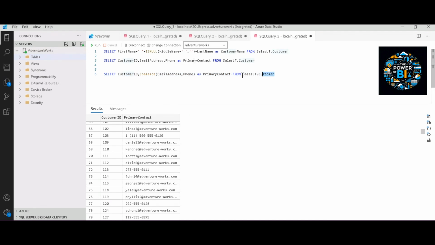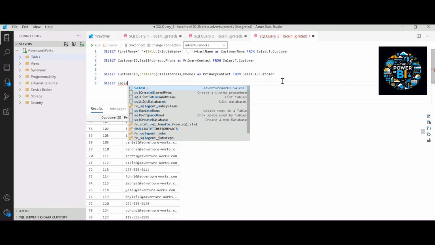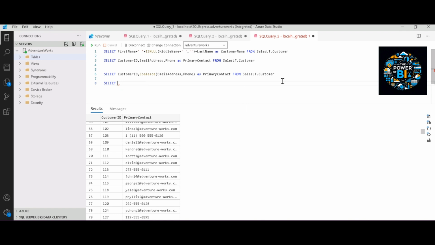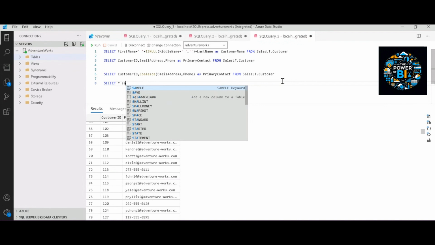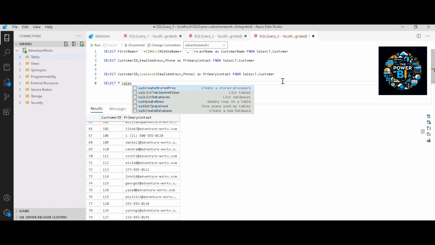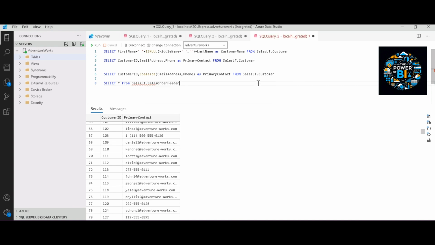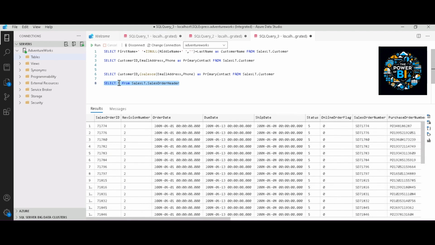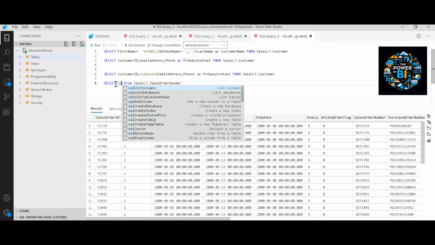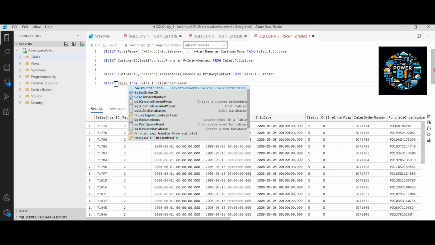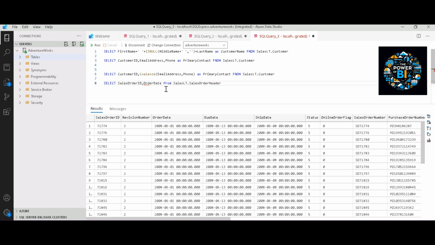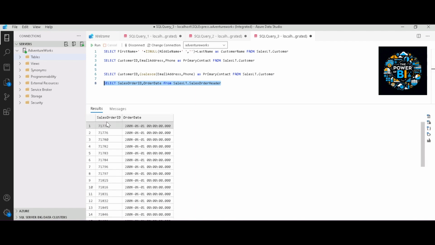Next, we will move on to fetch the shipping status or the order status. We'll use SELECT again, sales order ID. Sorry, we'll use another table, which means we'll use the sales table, from SalesLT dot SalesOrderHeader. And this will retrieve all the sales information. We will only fetch sales order ID and order date here. Now let's see, it will shrink the records.